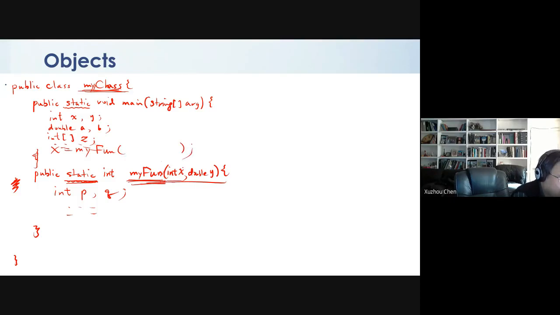The first argument I can pass could be an integer. The second argument I pass could be a double number, so it's a 2.5. It's a real number. So then I can call this class, and in most of the Java language, I can also define more than one class.